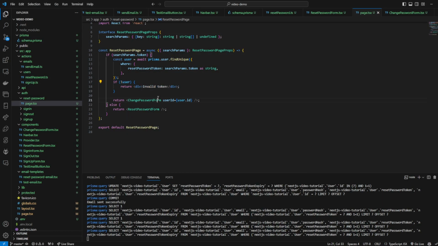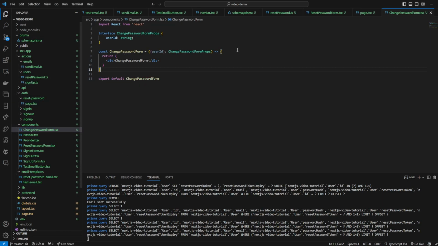And if I just go ahead and change a single thing, so this is an O. If I put this to I, it's going to say invalid token. Okay, it can't find the user. So I'm going to change this back to O. And now we just need to make it so that you can input the password.